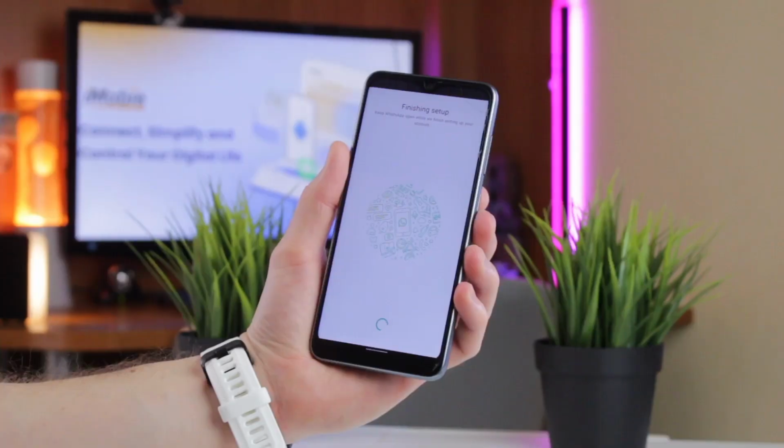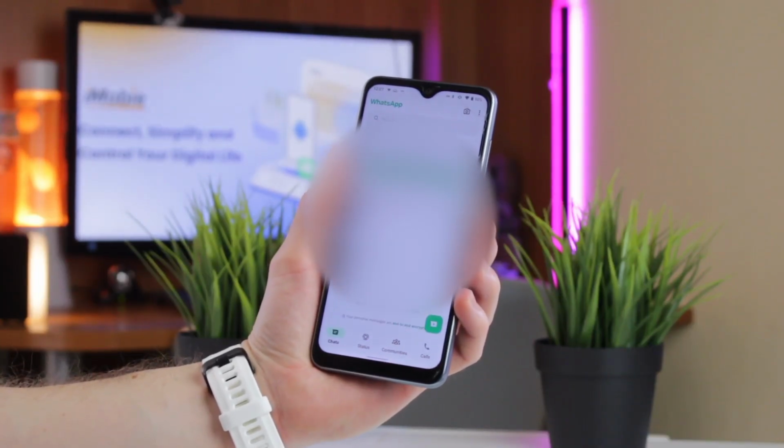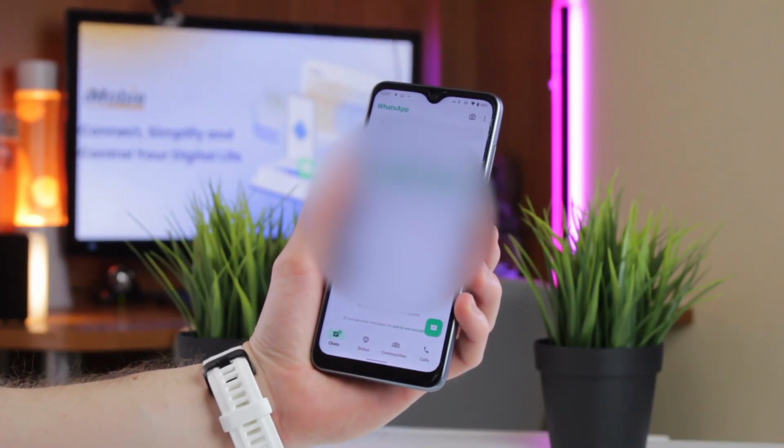In this video we'll show you 4 real ways to restore WhatsApp data even if you think it's already lost. Let's dive in right now.